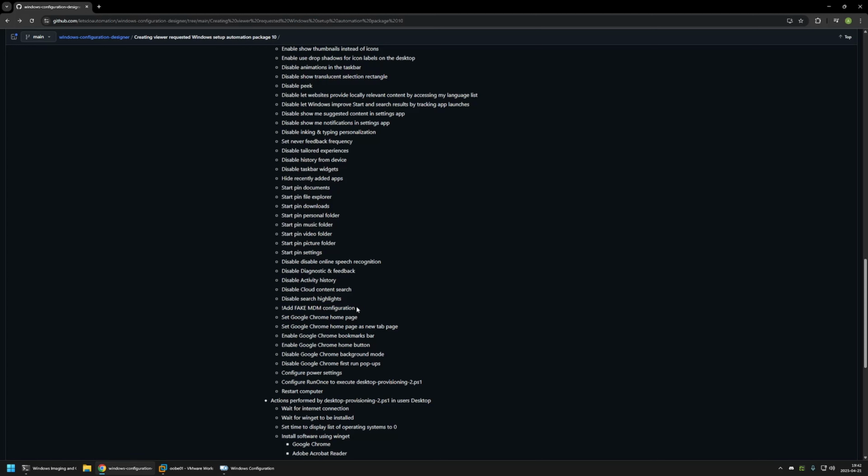And here the script will create registry entries for the fake MDM configuration. And the reason for that is that Google does not allow us to change the homepage for Google Chrome if the computer is not connected to some type of management system like Intune or Active Directory. And the registry entries created by this action will trick Google Chrome into thinking that the computer is connected to Microsoft Intune. And this will allow us to change the homepage for Google Chrome.